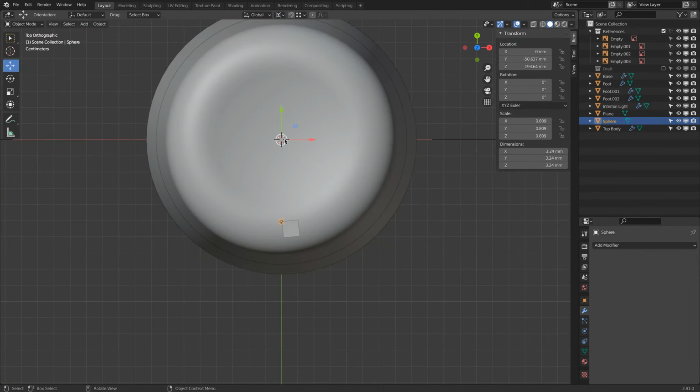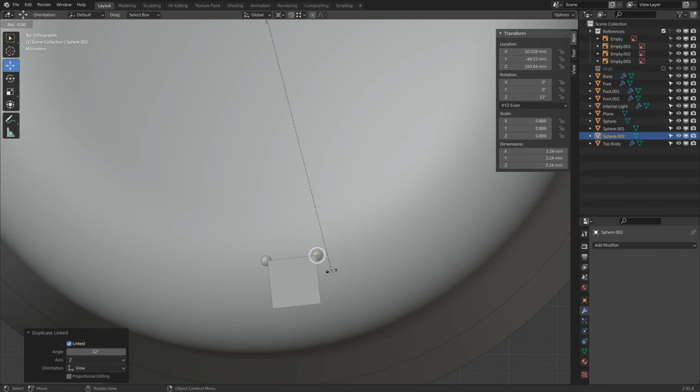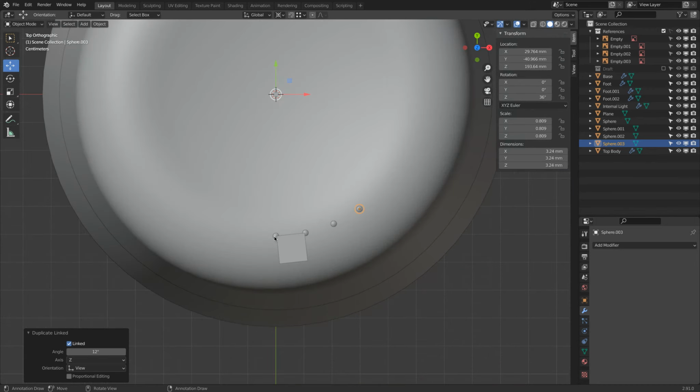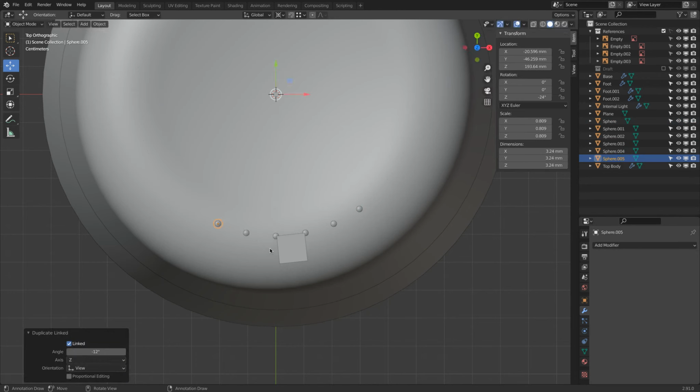So it goes around that center point. Alt-D-R and 11. Backspace 12. 12 degrees. Okay. Alt-D-R 12. Alt-D-R 12. So now we have 4 and here Alt-D-R minus 12. Alt-D-R minus 12. Now we have 6, but this is actually not centered. But this is actually now easy.